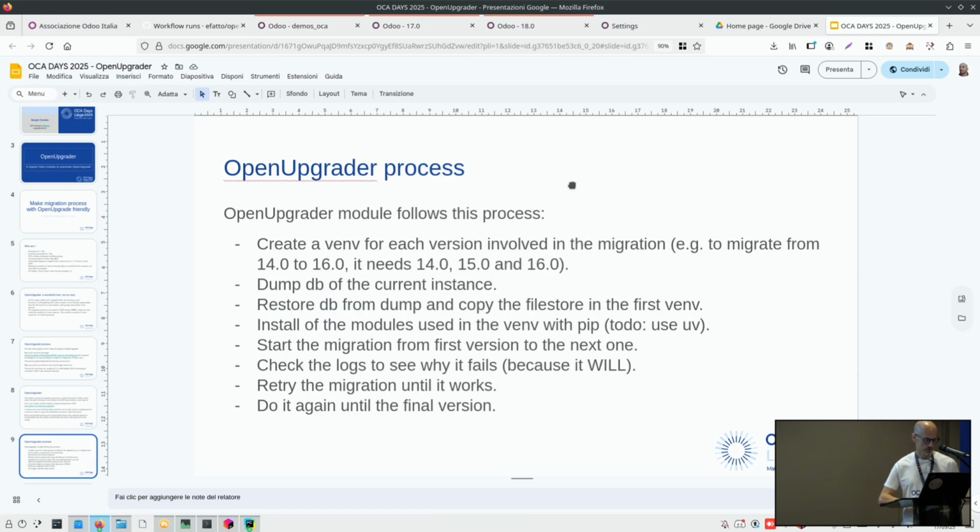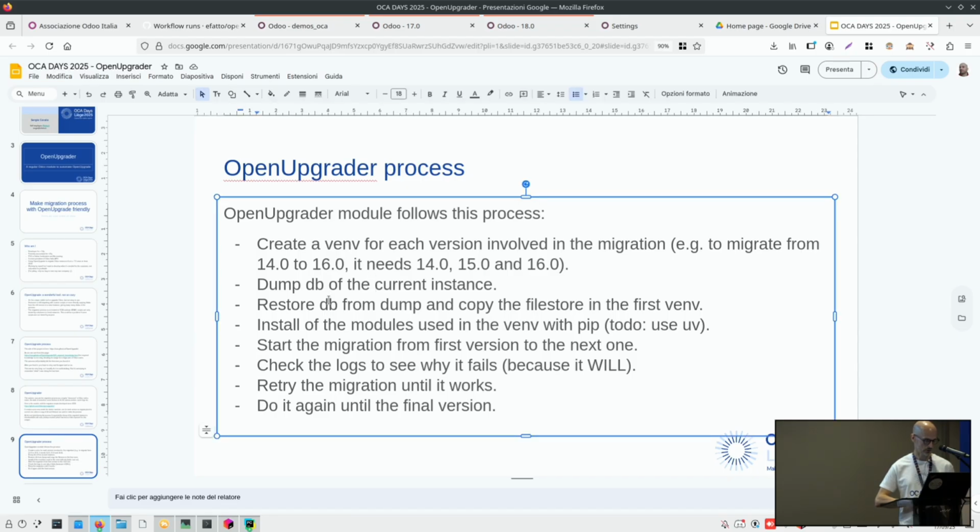The process, as I already explained, is: create a virtual env for each version, dump the db of the current instance, and migrate the version of the data of the Odoo instance where we are clicking the button. So it migrates itself, I'd say.